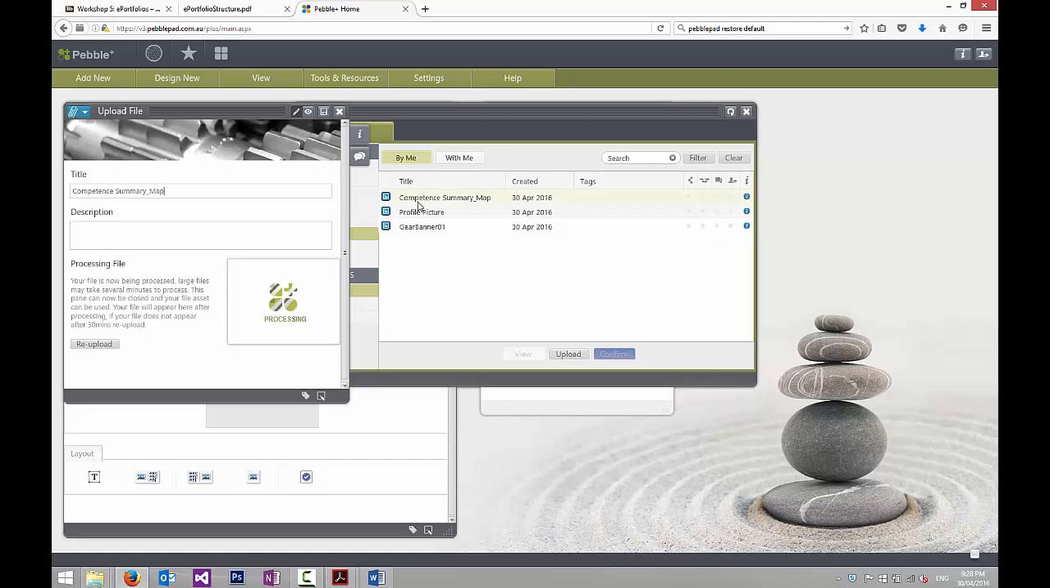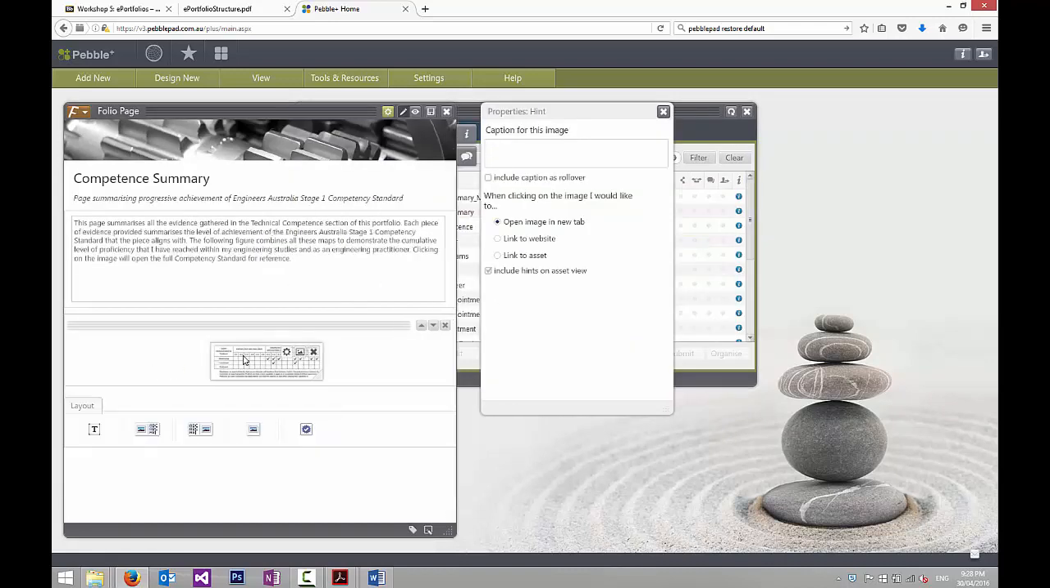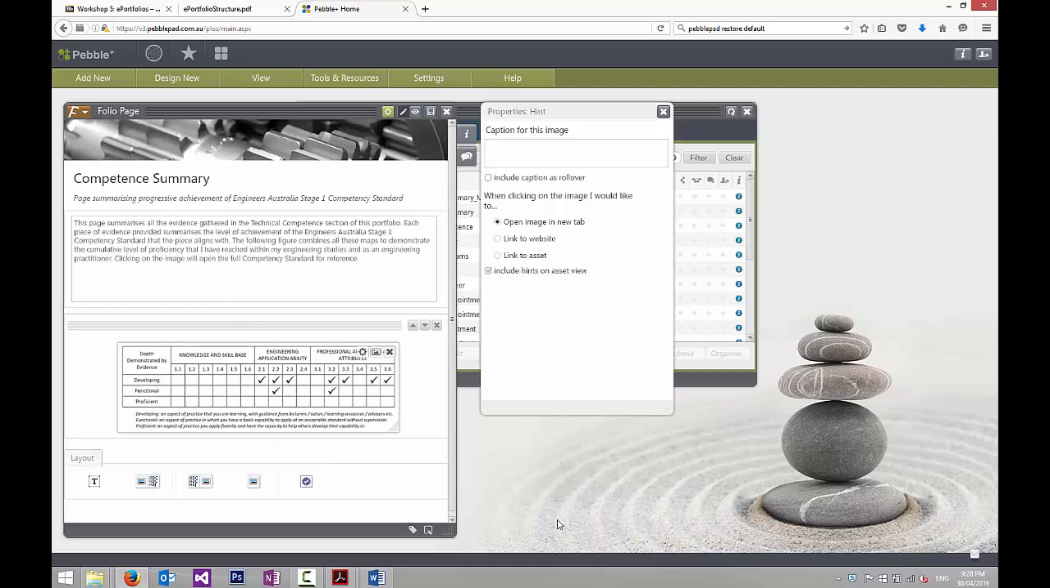There we go. Now that map is there. Let's click on that and confirm. Now you can see obviously that's very tiny, so you've got a little triangle thing on the bottom there. You can drag it down and drag it as big as it's going to get. And there we go.